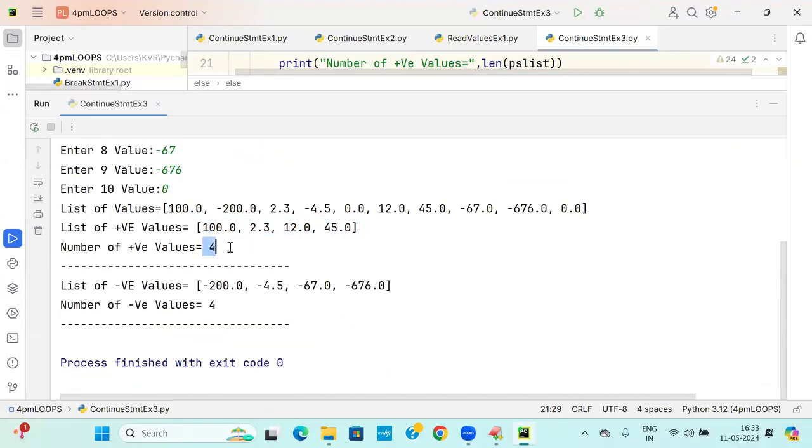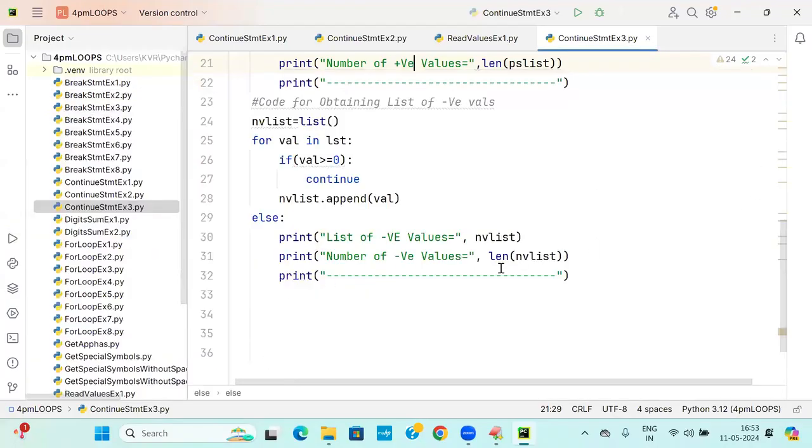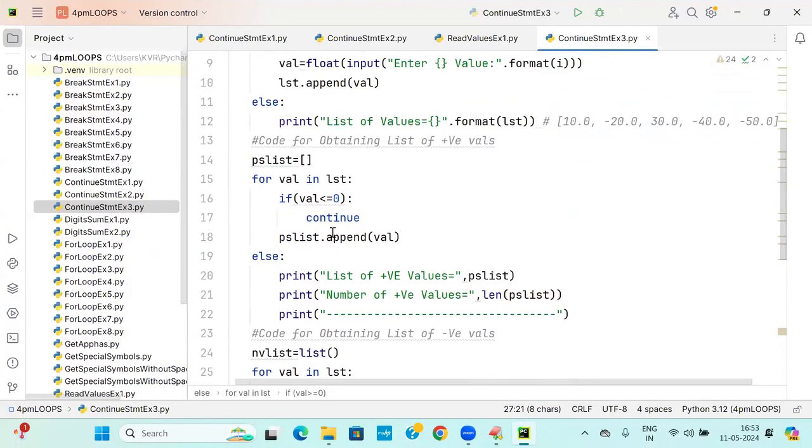Number of positive values are 4. Number of negative values are 4. And two zeros are available, right? This is called what? The positives and negatives. This is by using what? Continue. Are you able to follow?